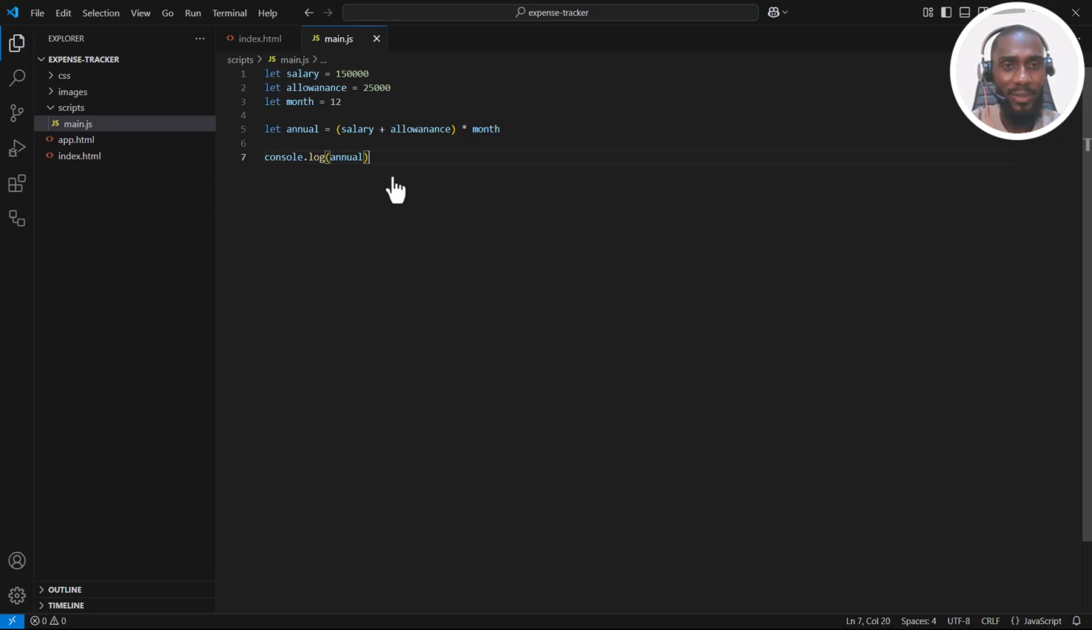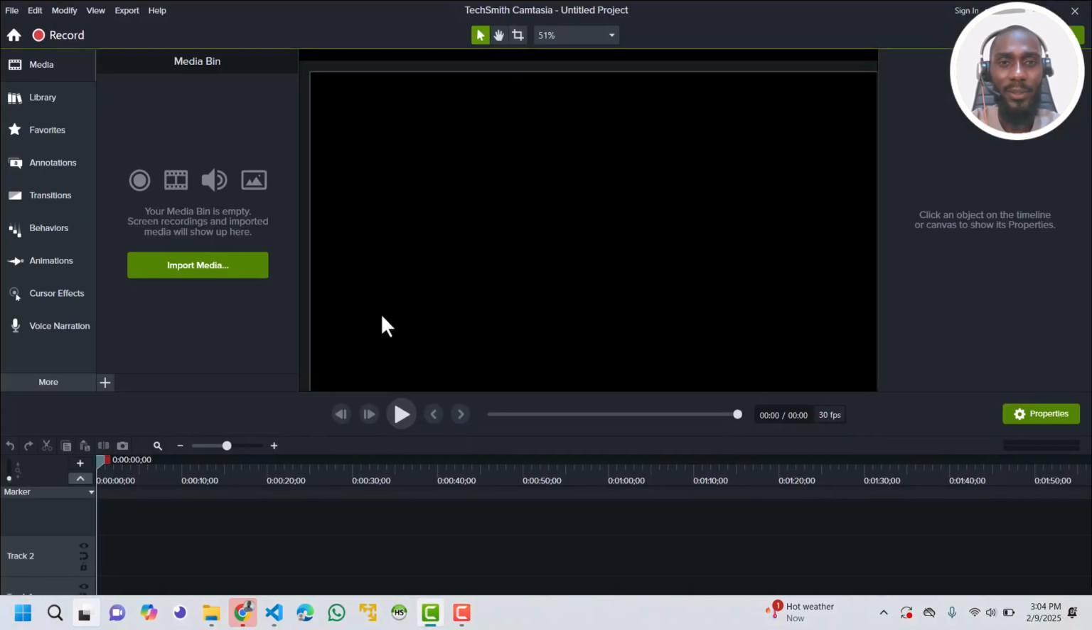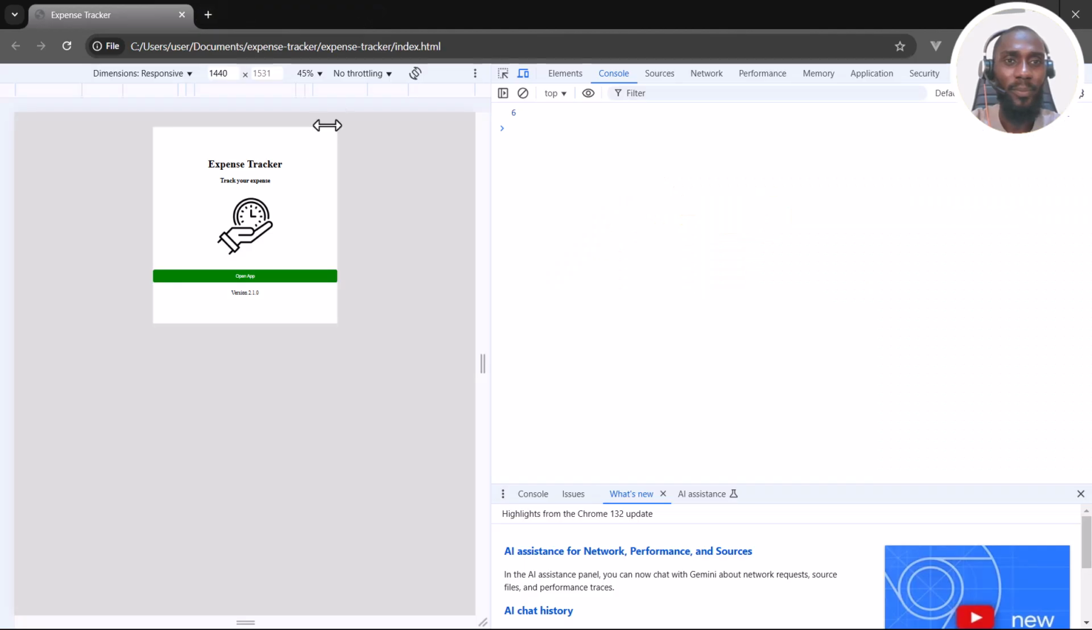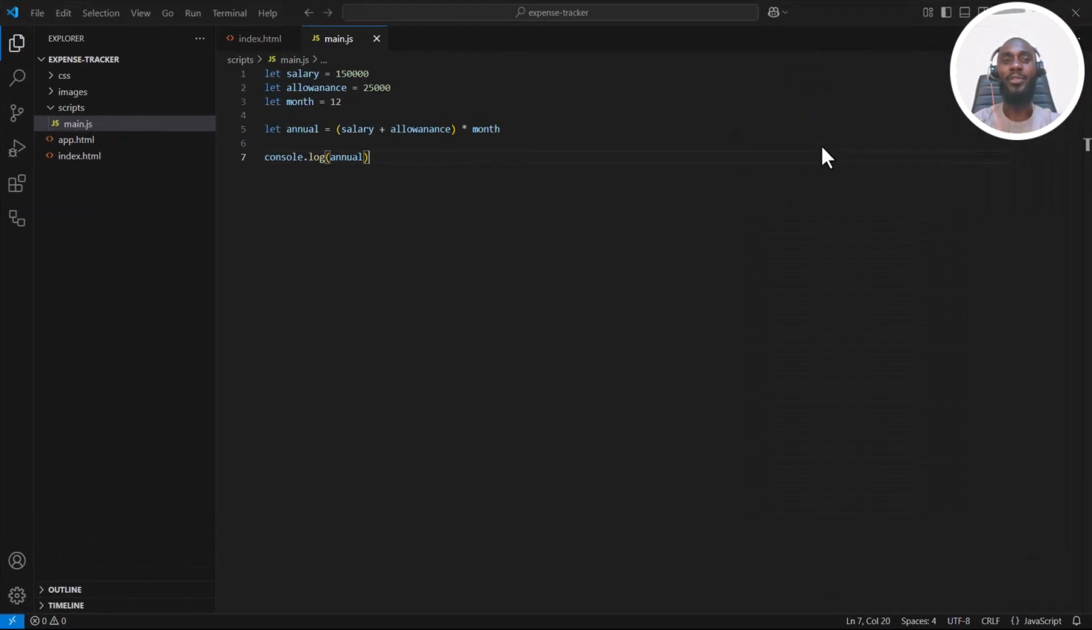So now let's save it and go back to the browser to see what we have. Let's refresh it. You see we have our annual is 2.1 million. So our annual take is 2.1 million. Such a huge amount of money. At least 2.1 million is okay for you. So basically, that's the arithmetic operators.